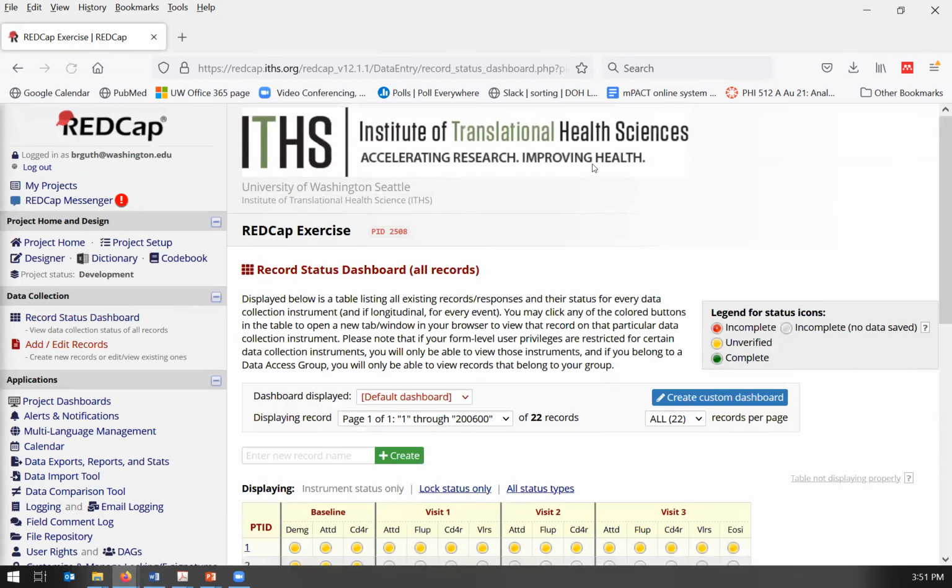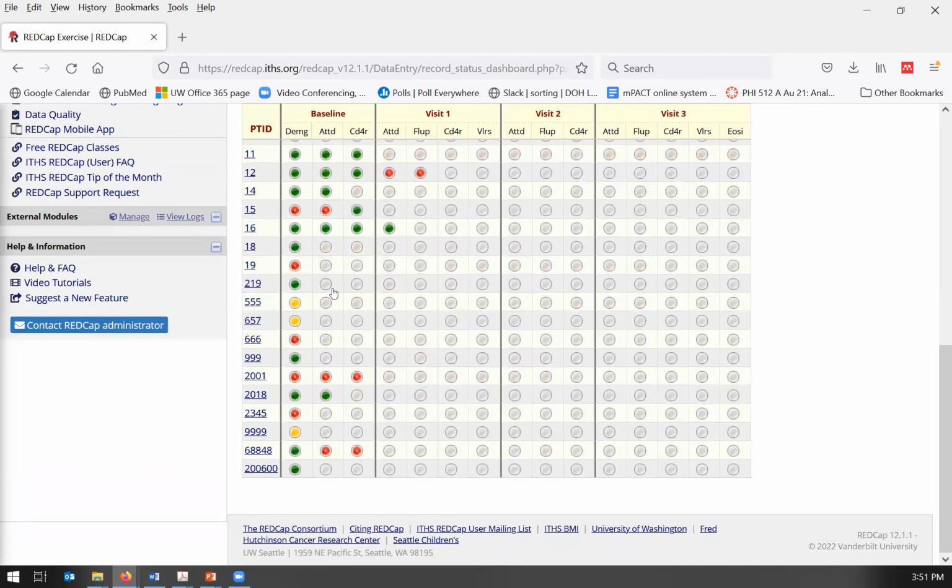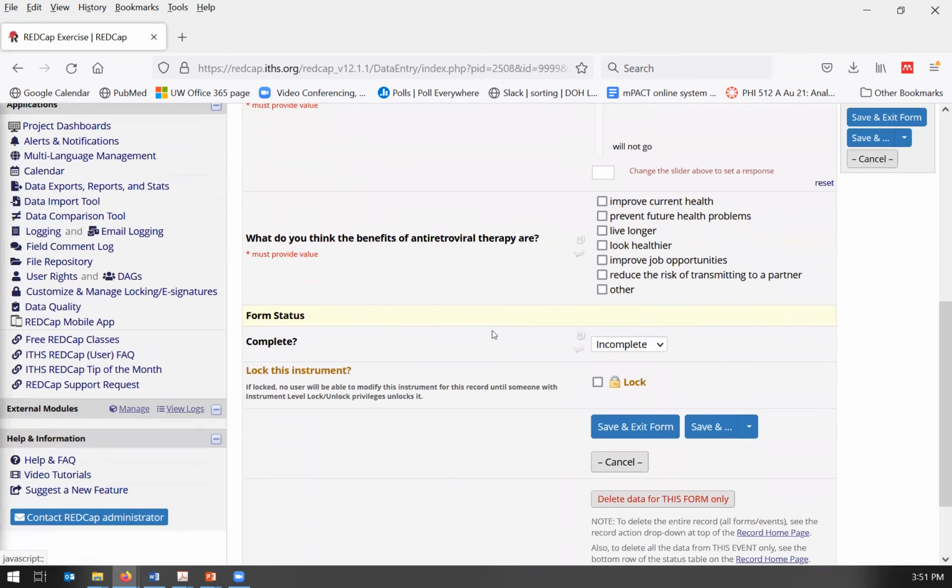That will also show up if I go to the overall dashboard. Here's that person that I just entered. I can click on any one of these and it'll bring up that form to enter.